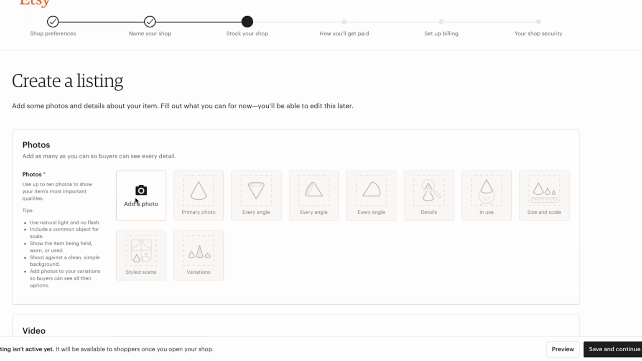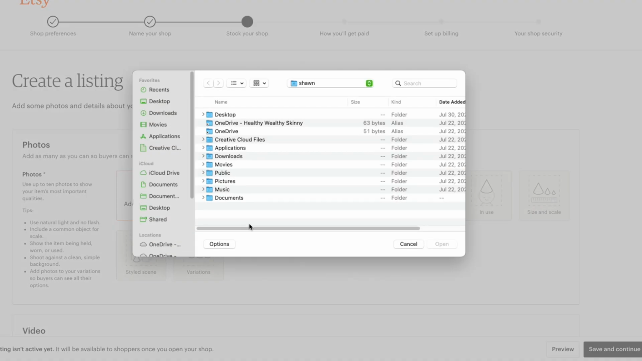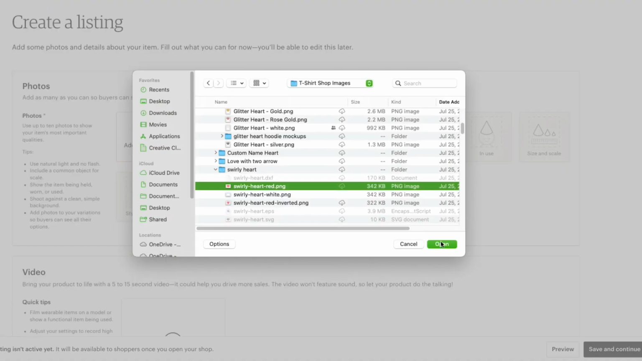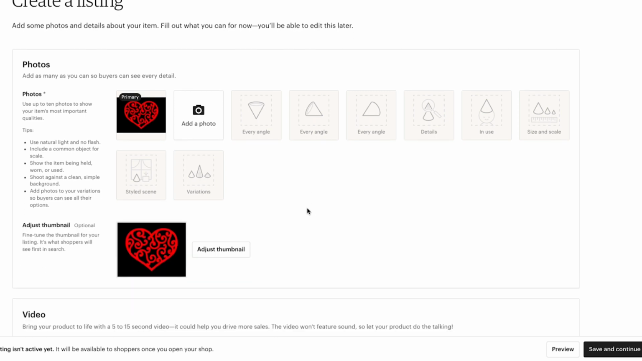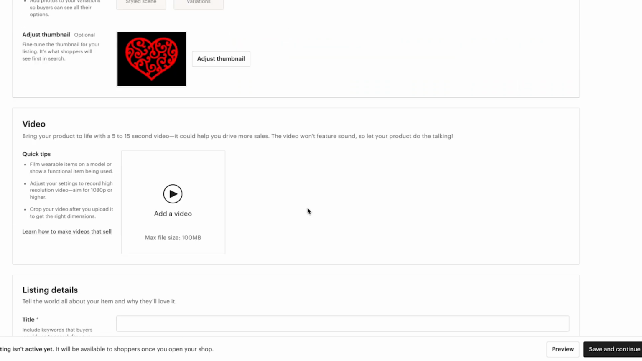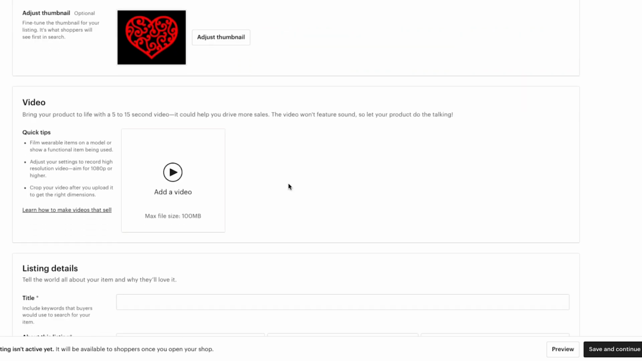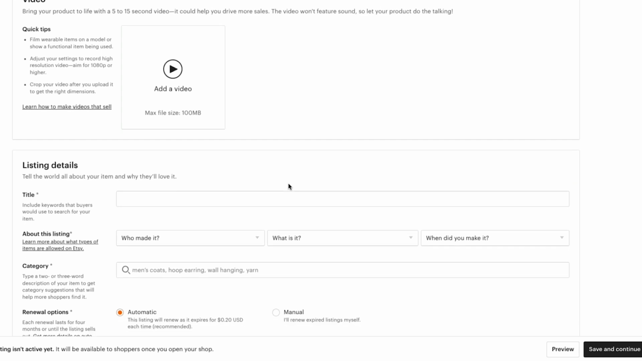So we're going to add a photo, and I'm just going to choose any photo that I have on my computer. Okay, I've just chosen a random graphic of this swirly heart, and I'm going to scroll down. I don't have to enter a video. I have to enter a title, and you'll know the required fields. You'll see this star next to the item. If you see the star, you need to fill it out to move forward. And I'm just going to call this a sample listing.